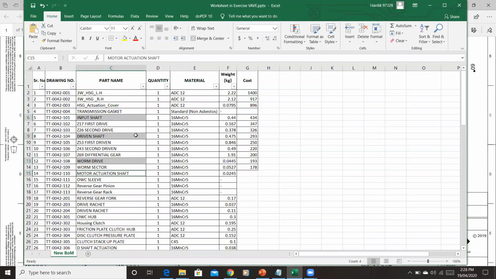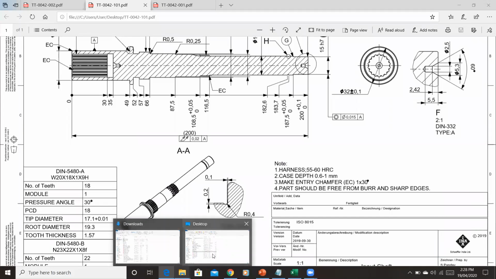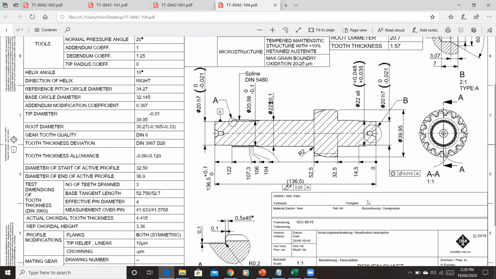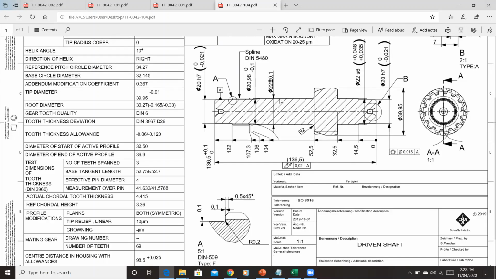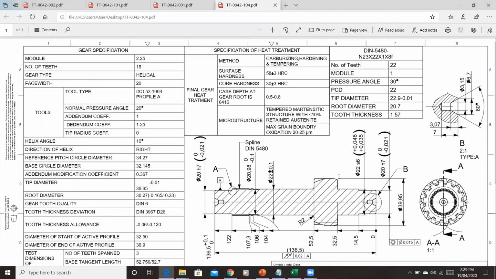You want to see the other shaft also? Maybe the driven shaft we can see. Yeah, driven shaft. One second. It is an integral shaft and gear. If you see here, they have the gear teeth, and here they have some splines on this shaft. So you have all the technical details? Yeah. Number of teeth is 25. Okay, 15. This is the driven shaft, no? This is the driven one.